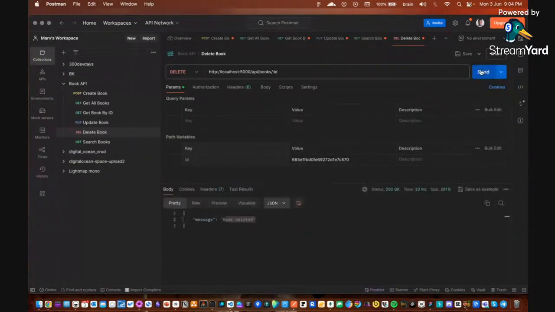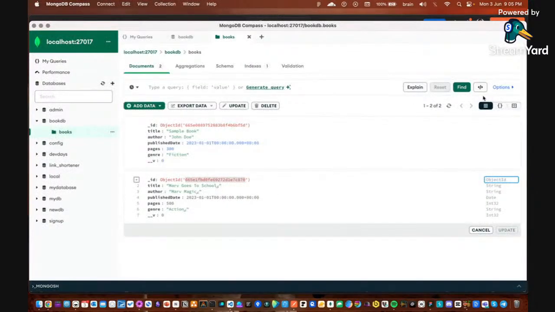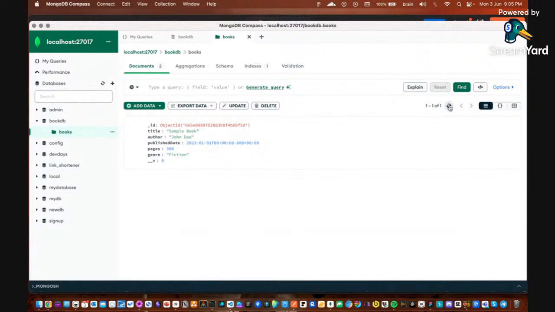We're about to delete that book. So now we have "book deleted" as the response we get. If I refresh this page, the expectation is we shouldn't see that book. And of course, it's gone after deleting the book from the Postman instance right there.